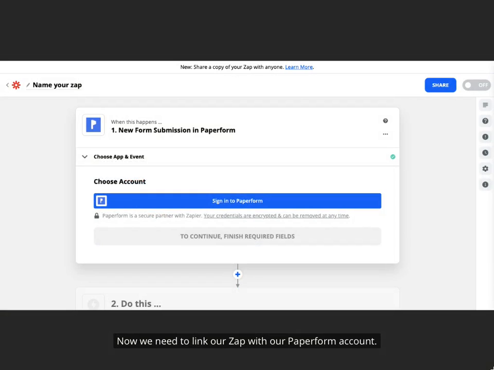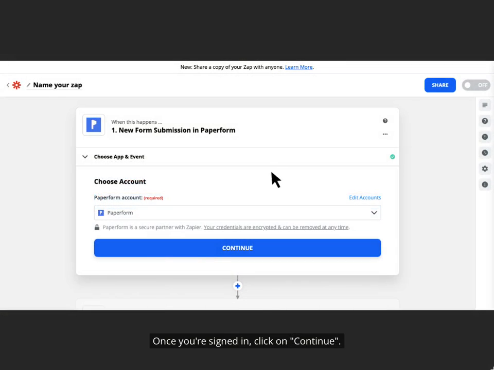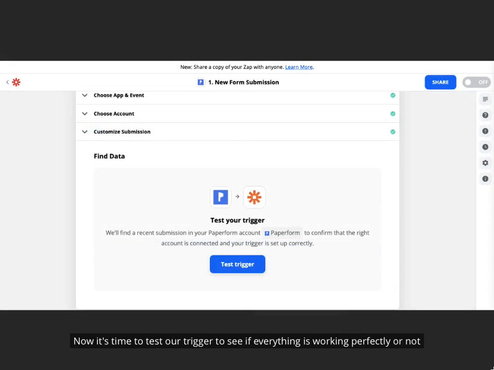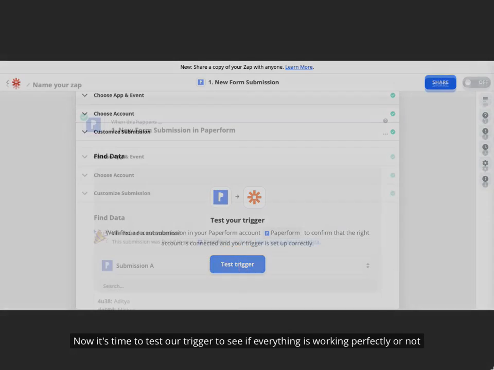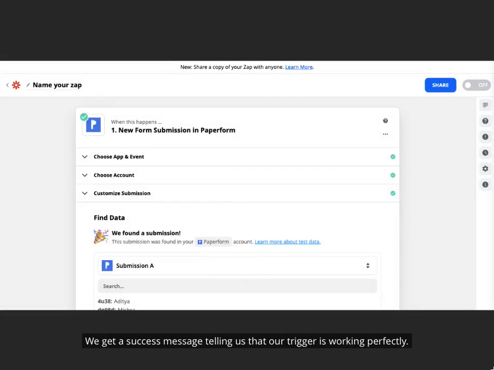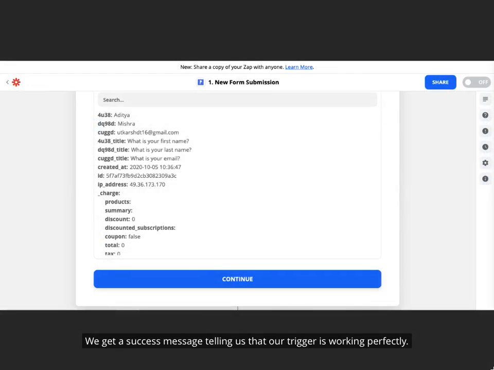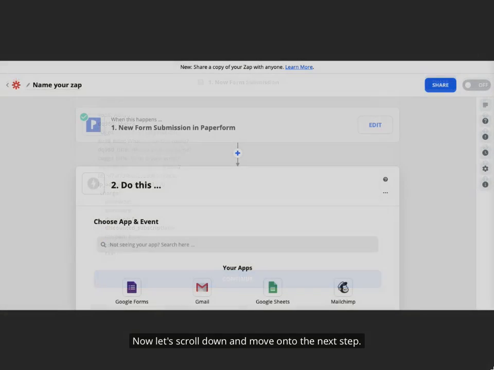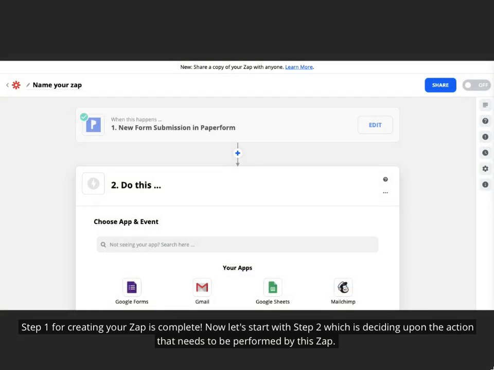Now we need to link our Zap with our Paperform account. Once you're signed in, click on Continue. Now it's time to test our trigger to see if everything is working perfectly or not. We get a success message telling us that our trigger is working perfectly. Now let's scroll down and move on to the next step. Step 1 for creating your Zap is complete.